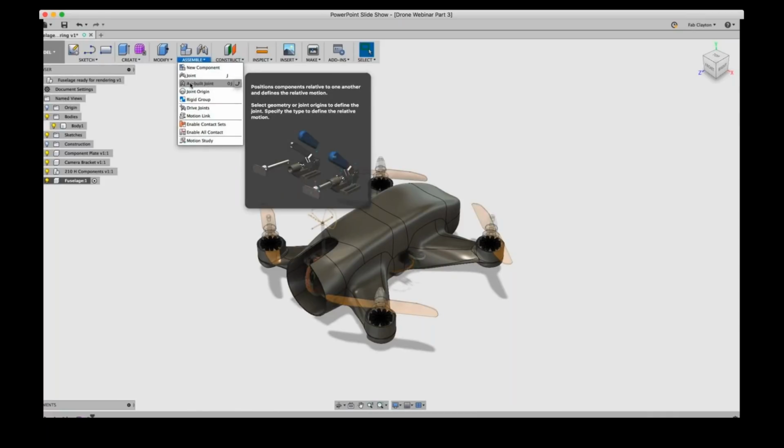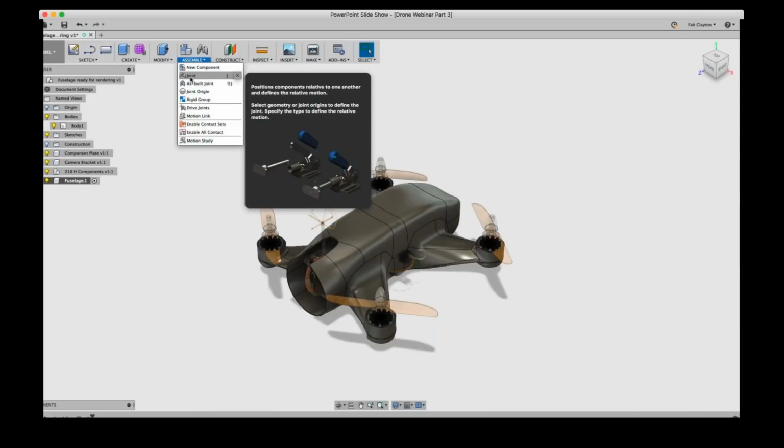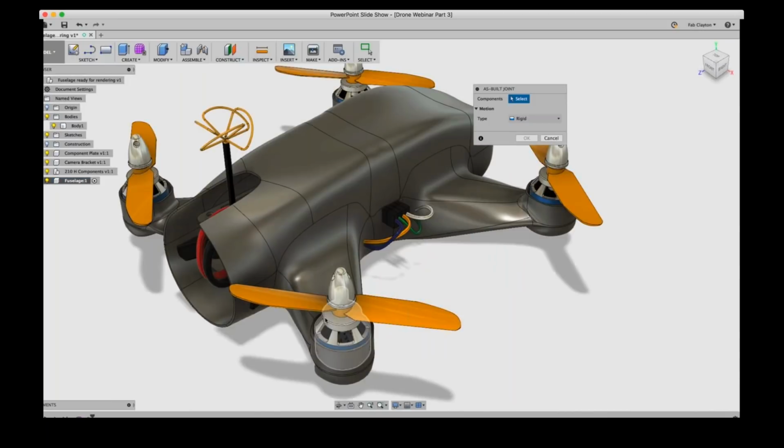Now, I promised to show you the joint command, and you have 2 types of joints in Fusion. You can have a joint to move things, or as-built joints if things are already in the place they should be, and that's the one we're going to use today. So I want to use the as-built joints to make this blade turn around. So I select that, and I'm going to make a revolute here to make it rotate, just to show you what it can do. And I'm clicking this other motor as a reference.